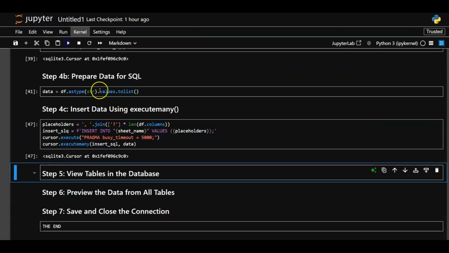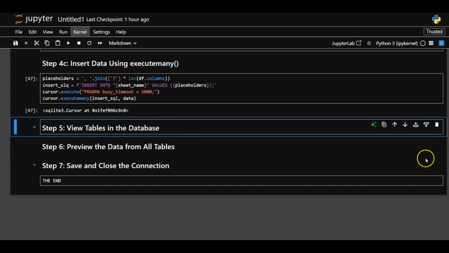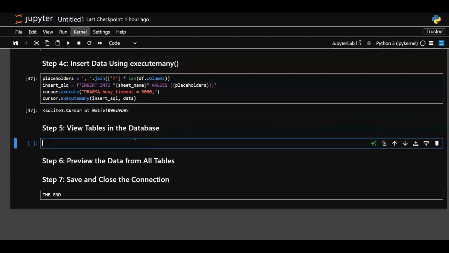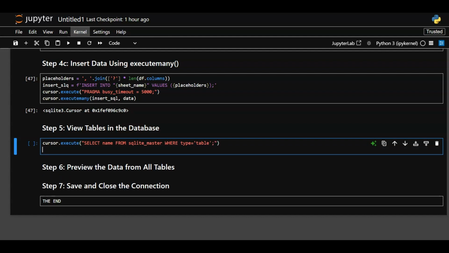So we're going to go ahead and run this. And it ran successfully. Now step number 5, I'm going to add a cell here. We're going to view the tables in the database. So we're going to do with cursor.execute("SELECT name FROM sqlite_master WHERE type = 'table'").